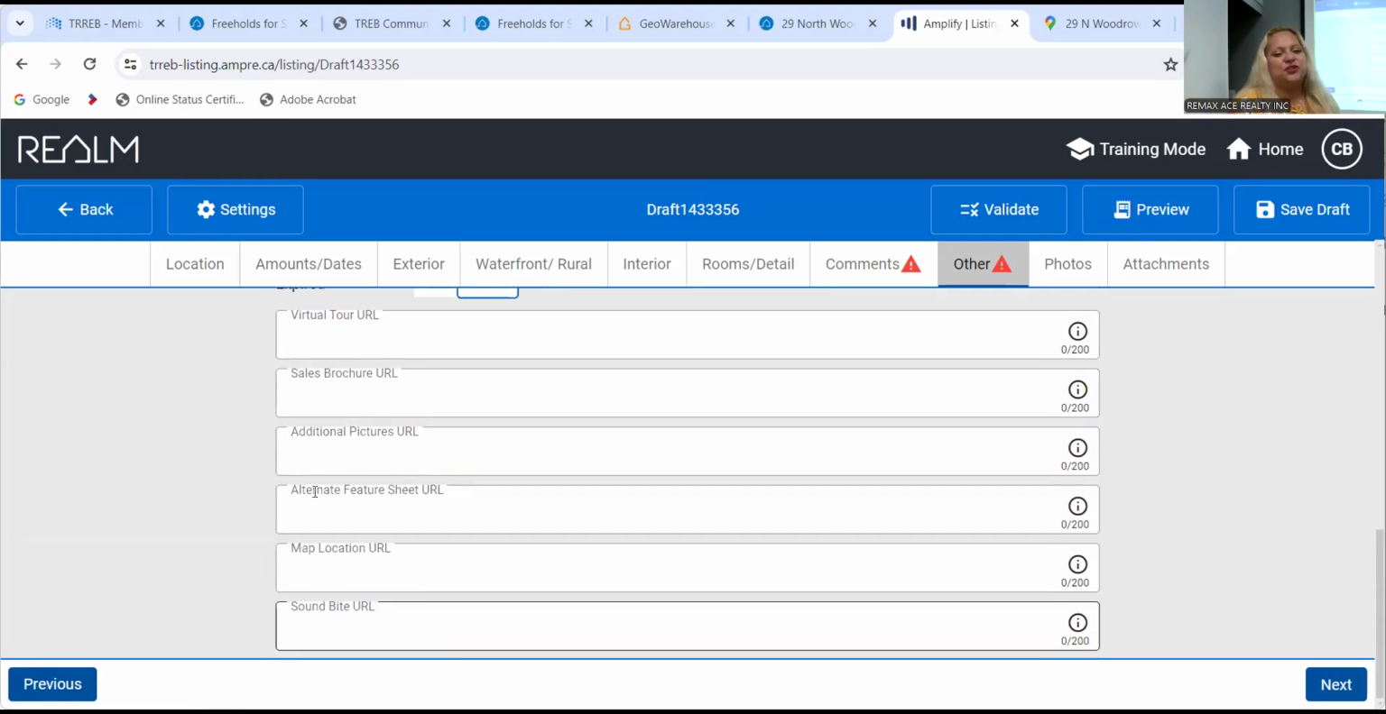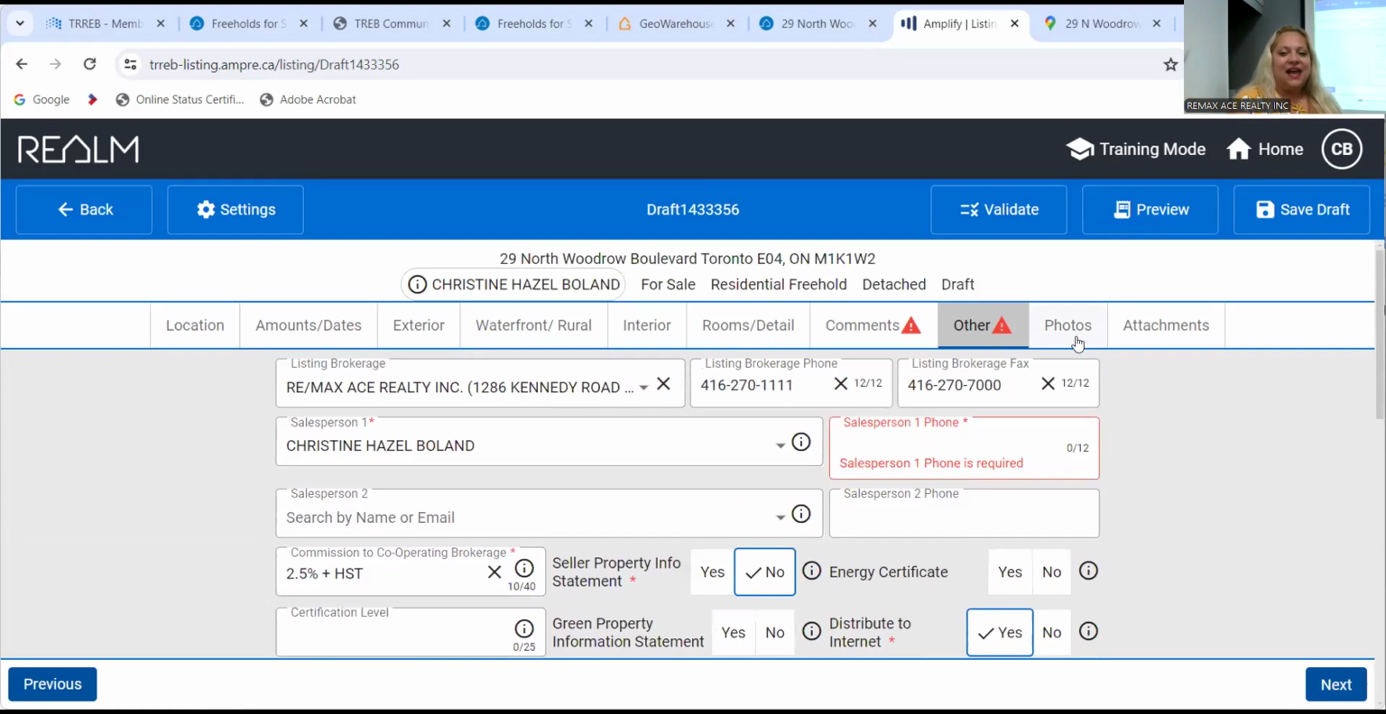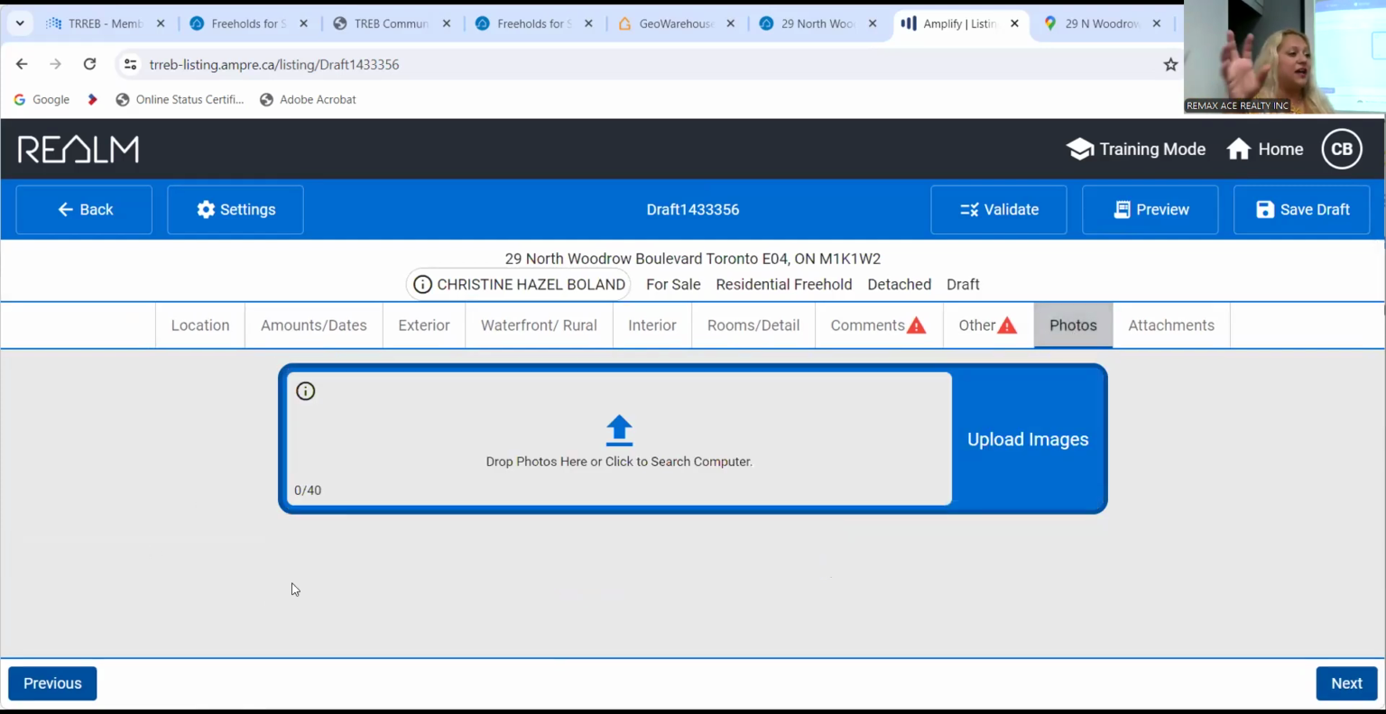If you have links to any brochures or anything you've done for the property, any marketing, you can put it in there. And then your photos get loaded in here. You can drag and drop them really easily. You can sort them at this spot. Just remember, you can't use anything with your logo or anything promoting yourself with it.